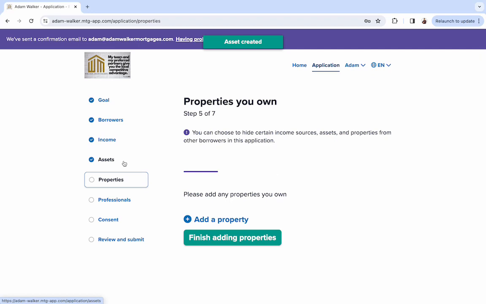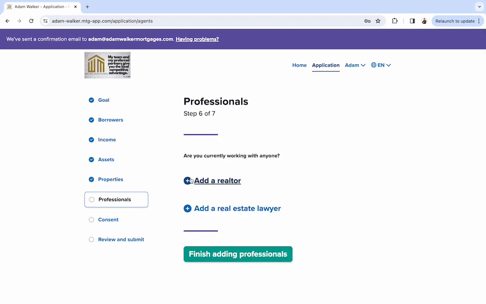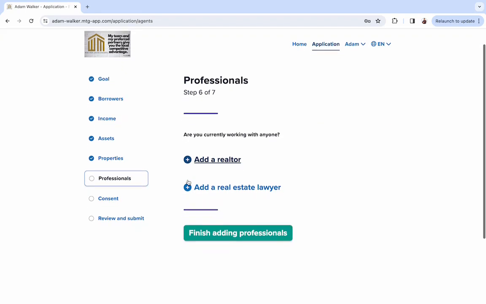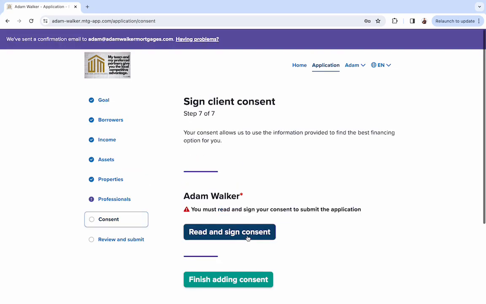Property. So if I owned an investment property or anything outside of the property that is going to be this one here, I can add that in there. If I have a lawyer, already have a realtor that I'm working with, I want to include that there. If I already know my lawyer, I want to include that there as well. I'm going to say that we don't have those.